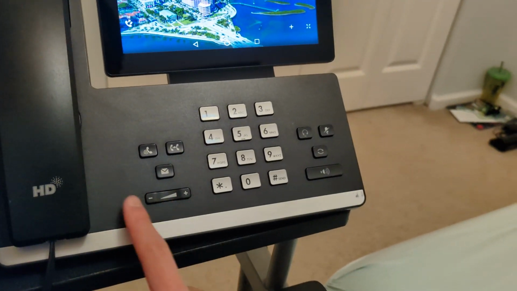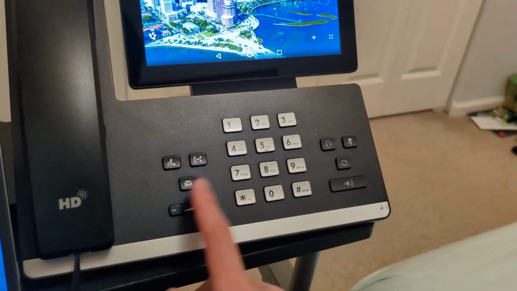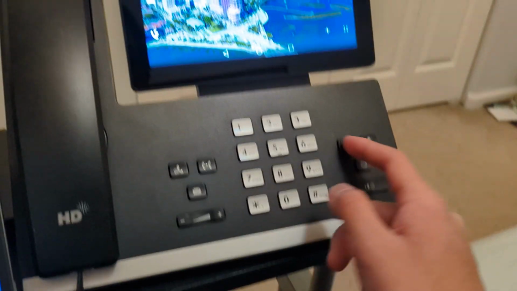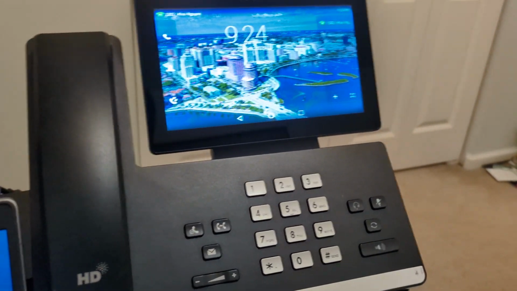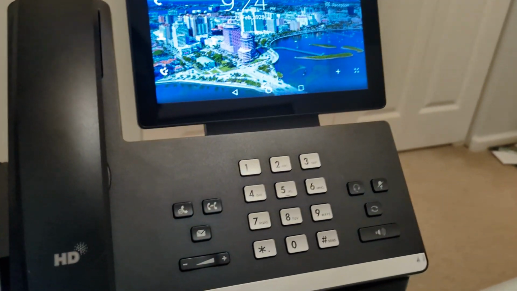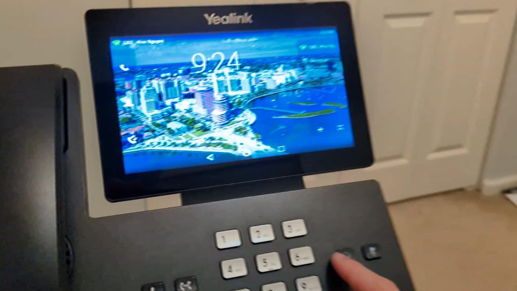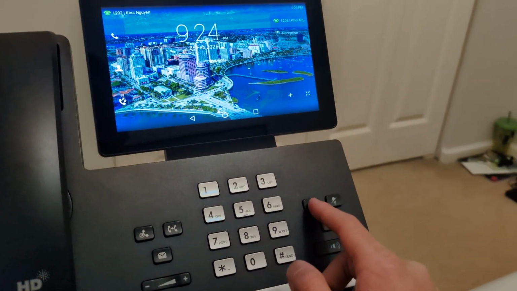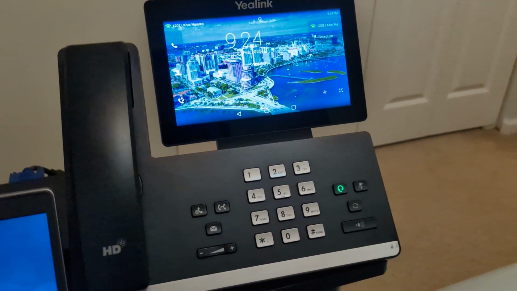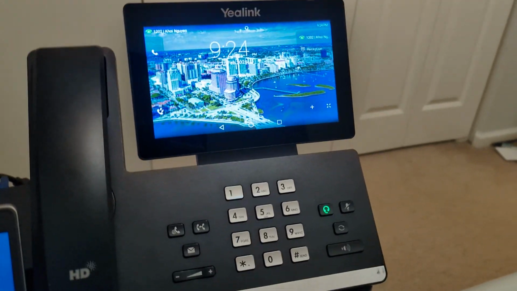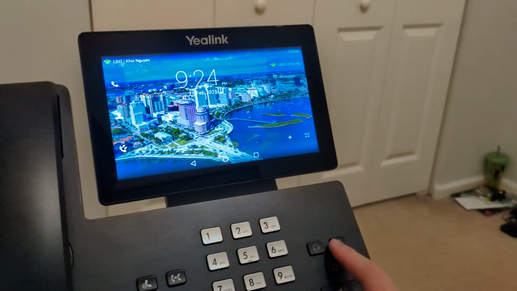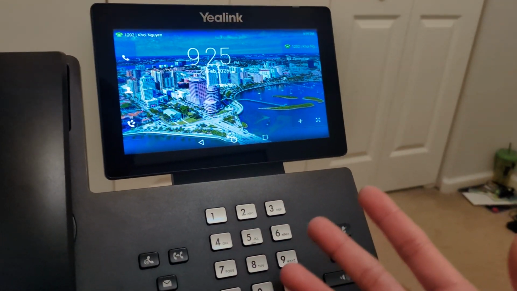Moving on, you have your volume rocker. This is used to adjust the volume of the speakerphone or the handset or the headset volume during a call. When the phone is in an idle state, it will adjust the volume of the ringer. Over here, you have your headset button. This is used to toggle the phone between speakerphone/handset mode to headset mode, so then it defaults to your connected headset when you're making calls or receiving calls. You have a microphone mute button. This is used to mute your microphone when you're on a call.